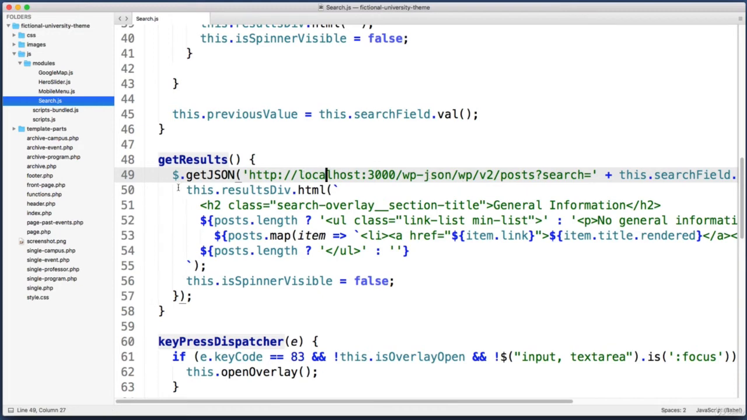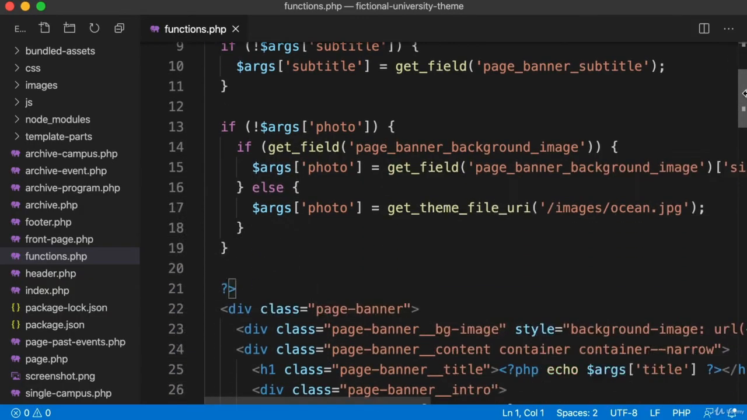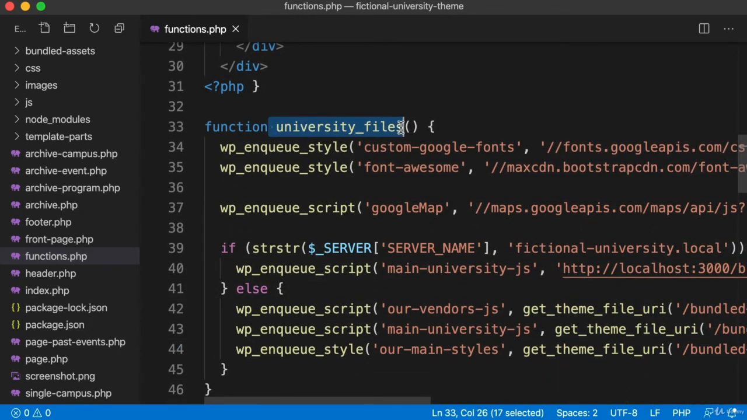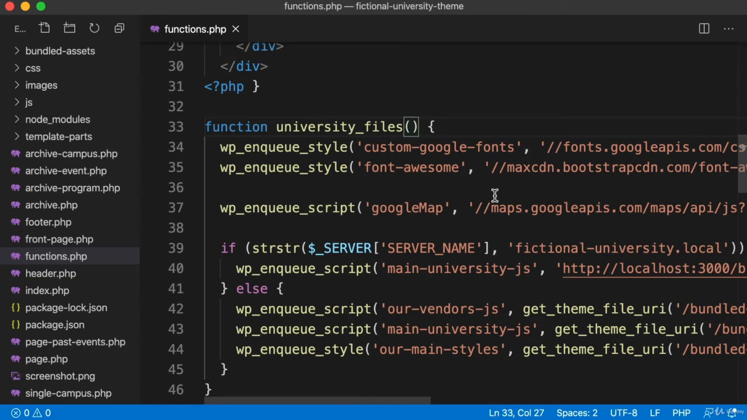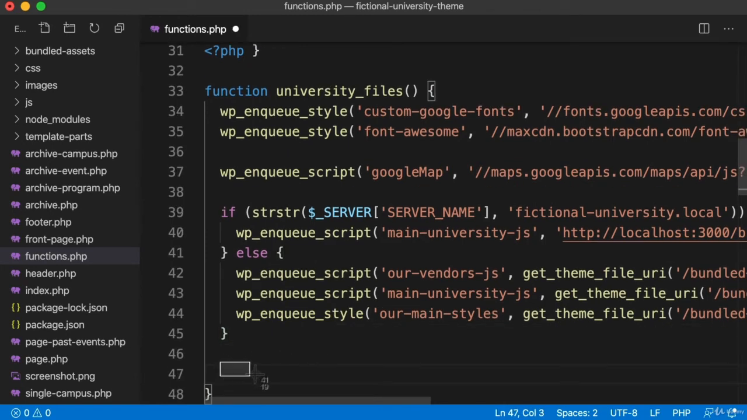So right now, within our theme folder, let's jump into the file named functions.php. And let's scroll down to our function named university files. Remember, this is the function where we load CSS and JavaScript files within WordPress. And right now, I just want to add a new line to this function. Let's add it right after our if-else block. So right here where my cursor is, because I want to run it regardless of the environment. And because I want to be able to reference this main university.js asset name.